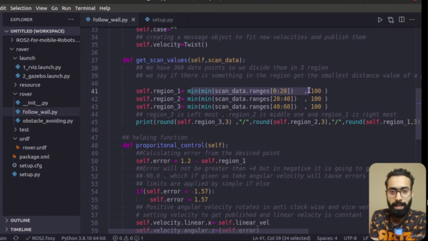Previously we were taking 120 values into a region. Now we are not caring about 300 values. We are leaving them as we don't need them. We have a wall on the right only. So that is why only 60 values are enough to process this wall following behavior.